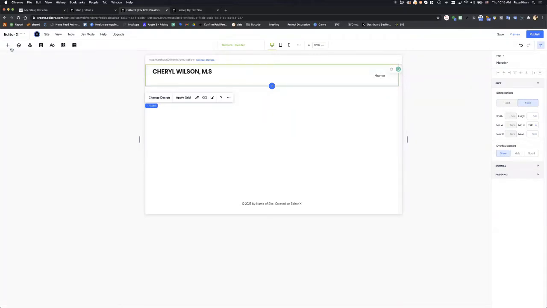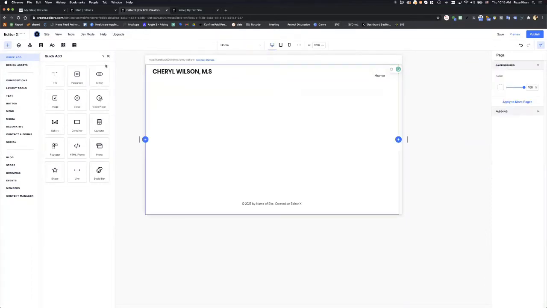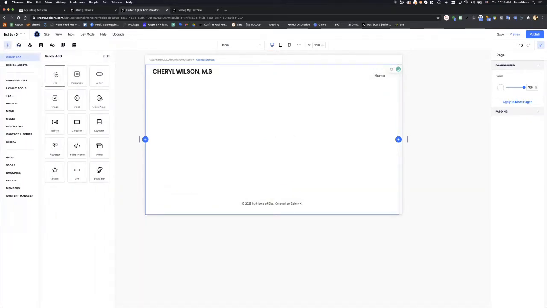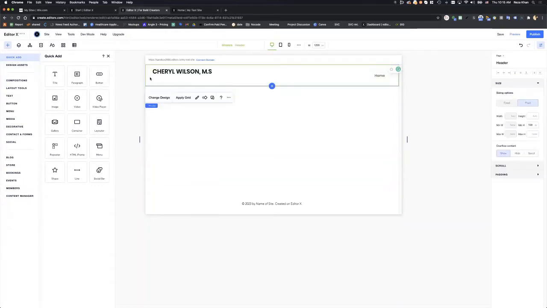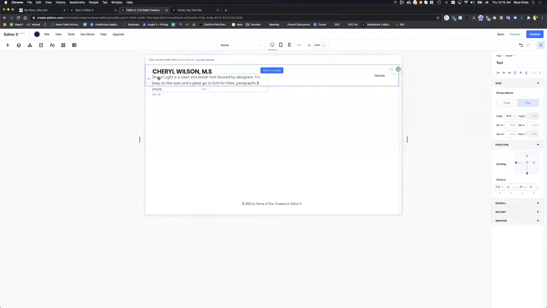So this is your component panel on the top left. We were in layers, which will show all the layers. But this one is elements, all the elements that you can add. I just added a title. Now I need to add the subheading, which is going to be a paragraph. Put it in here. Just type it in.